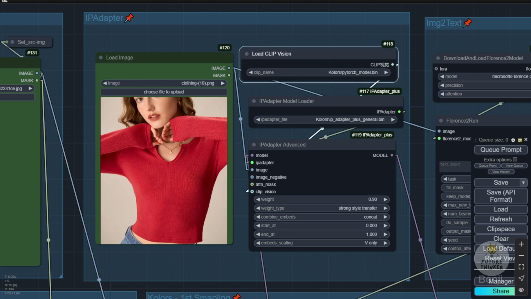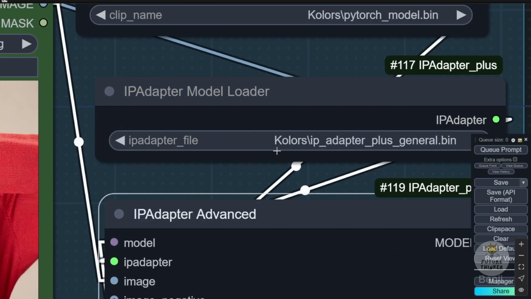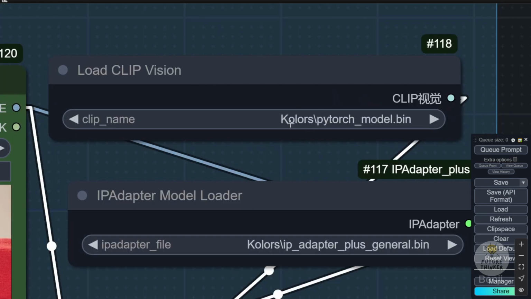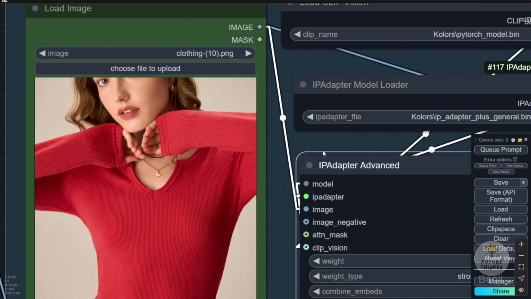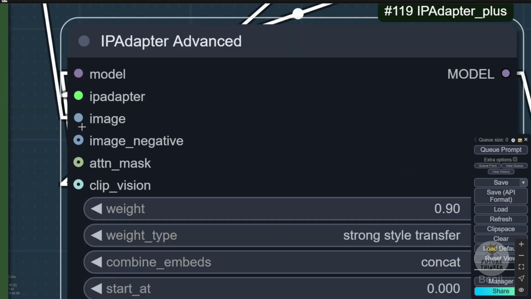So the Kolors IP adapter is actually using the IP adapter plus custom nodes that we used to run and apply for stable diffusion as well. But all you have to do is load the models. You have to load the Kolors IP adapter models and also the Clip Vision using the Kolors Clip Vision model. Then you pass the image to the IP adapter advanced where you load the image here for passing that image data.